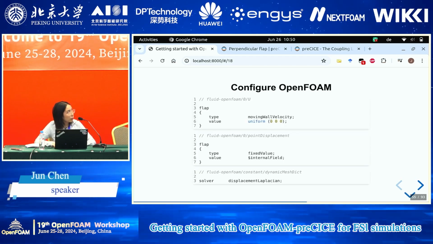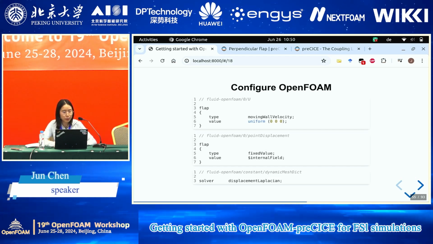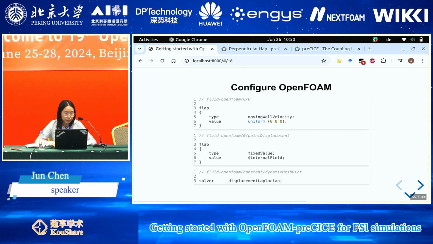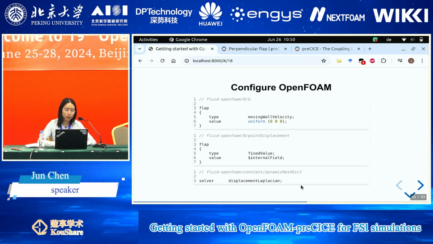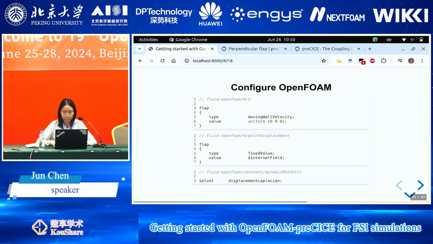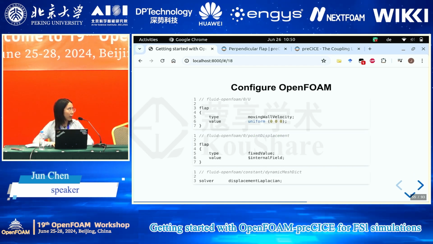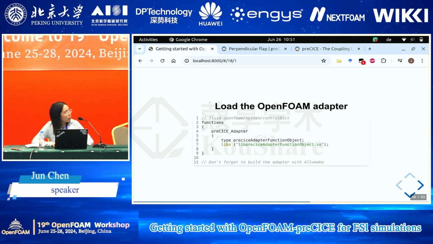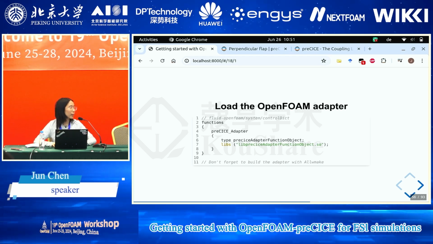Then in OpenFOAM, we need to do some configuration for the case, like using moving velocity for the coupling surface, and we use the displacement Laplacian solver for the dynamic mesh. I won't explain this further because I think all of you know OpenFOAM better than me. And then we need to load the OpenFOAM adapter by adding the function object in the control dict like this.